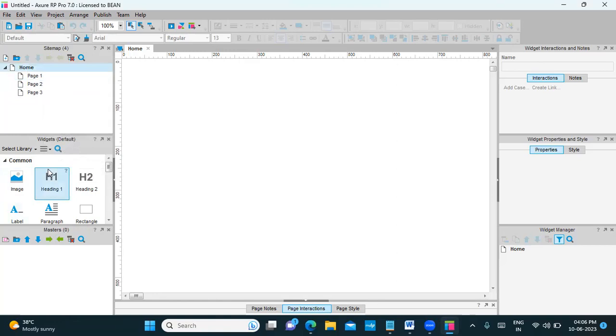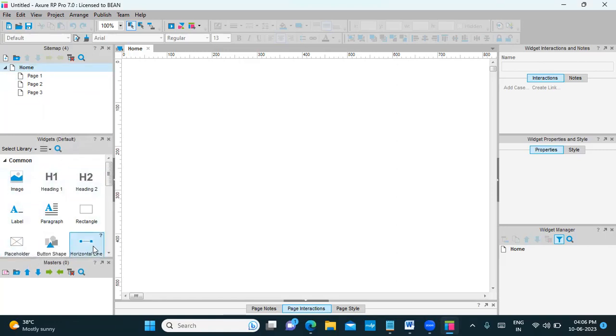Okay, coming forward, the shapes that this tool has are called widgets. A widget is nothing but the unique name given to the shape. So we can drag and drop the shape and then create the mockups. So now, what are masters?